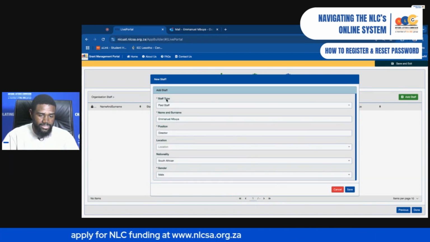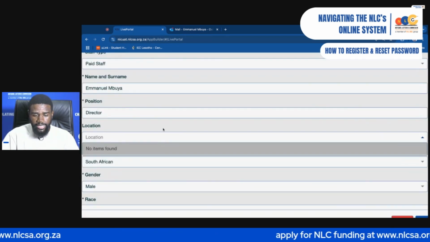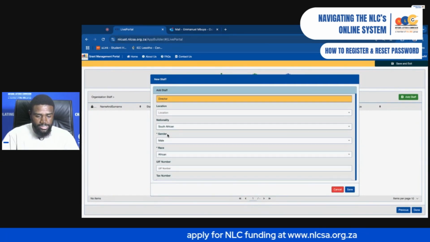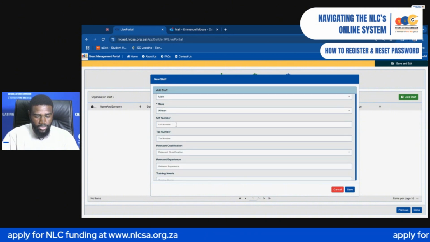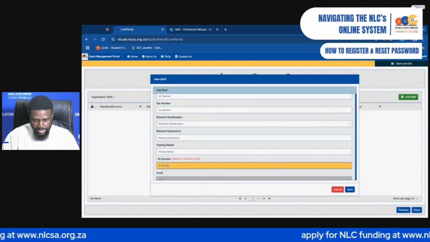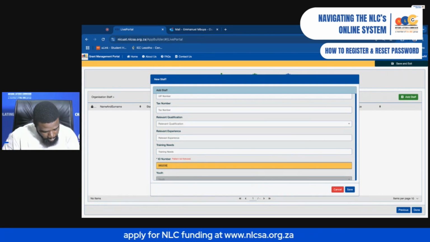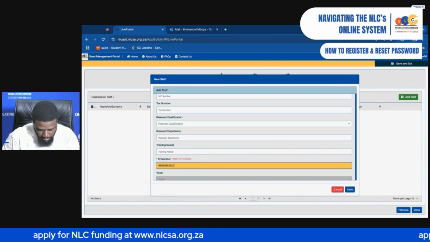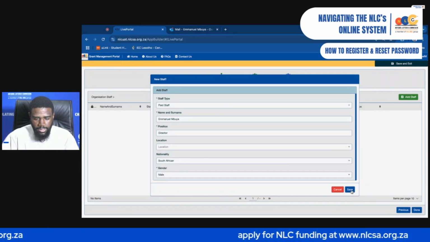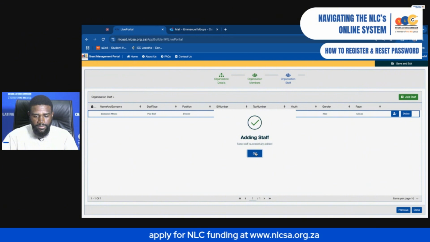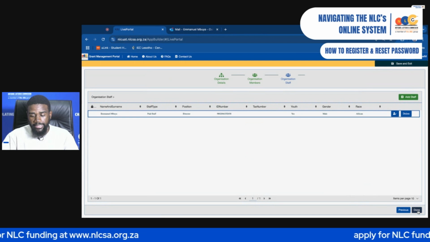In this case, we have the staff type, the name and surname, the position. The location is not mandatory, so we can skip it. The nationality is not in this case, but you can just put it in, your gender, your UIF number, and all of that. I'm just going to skip and jump to my ID. All right, then click save. Okay, and once the staff has been added, you can then go on and click done.